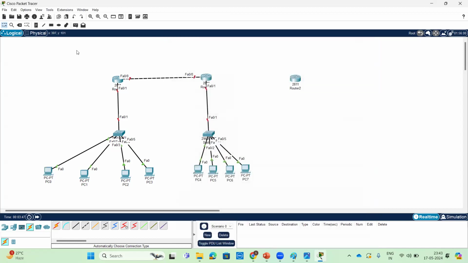The gateway is here 1.2 slash 24, and this IP address is 1.2, 1.3, 1.4, and this one is 1.5. And this PC is now.